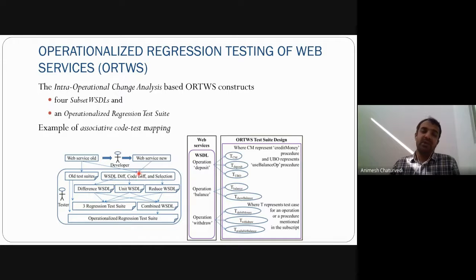Code difference would actually be captured in unit WSDL, and selection of some of the operations could be captured in reduced WSDL. Then these three different WSDLs could help you generate the three different regression test suites, and all combined together would help you generate a combined WSDL, and that will help you do the operationalized regression test suite generation. So this combined WSDL will help you generate the operationalized regression test suite.